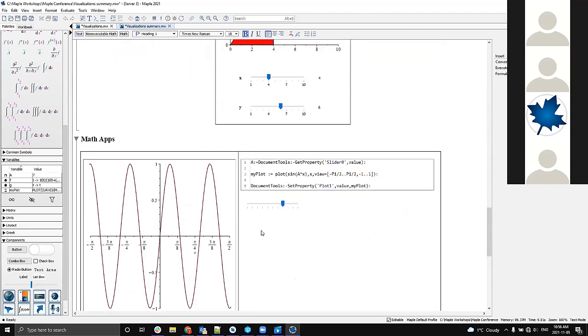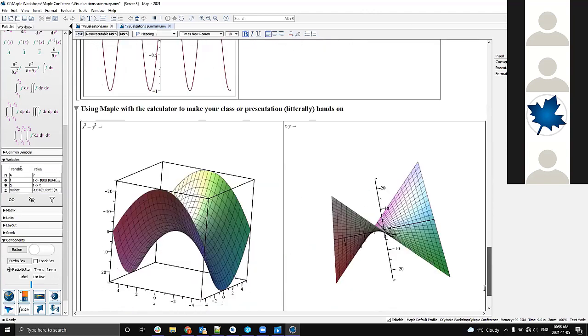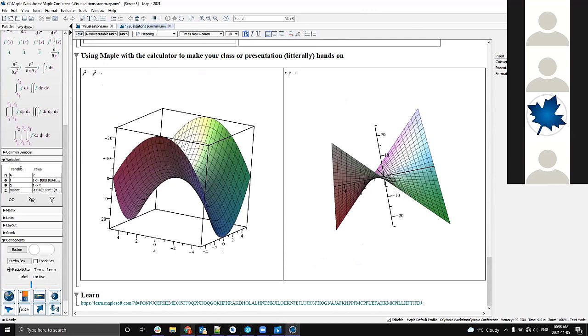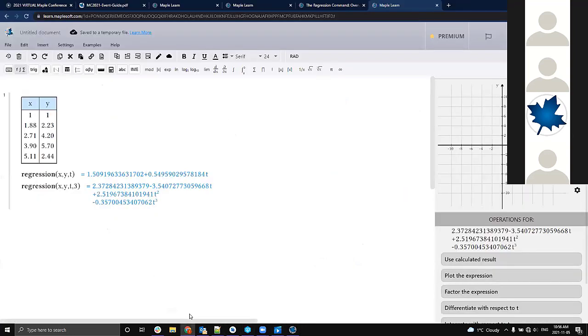So that last example in Maple Learn, I wanted to ask, how do you make that link between that table of points and the points on the canvas there?